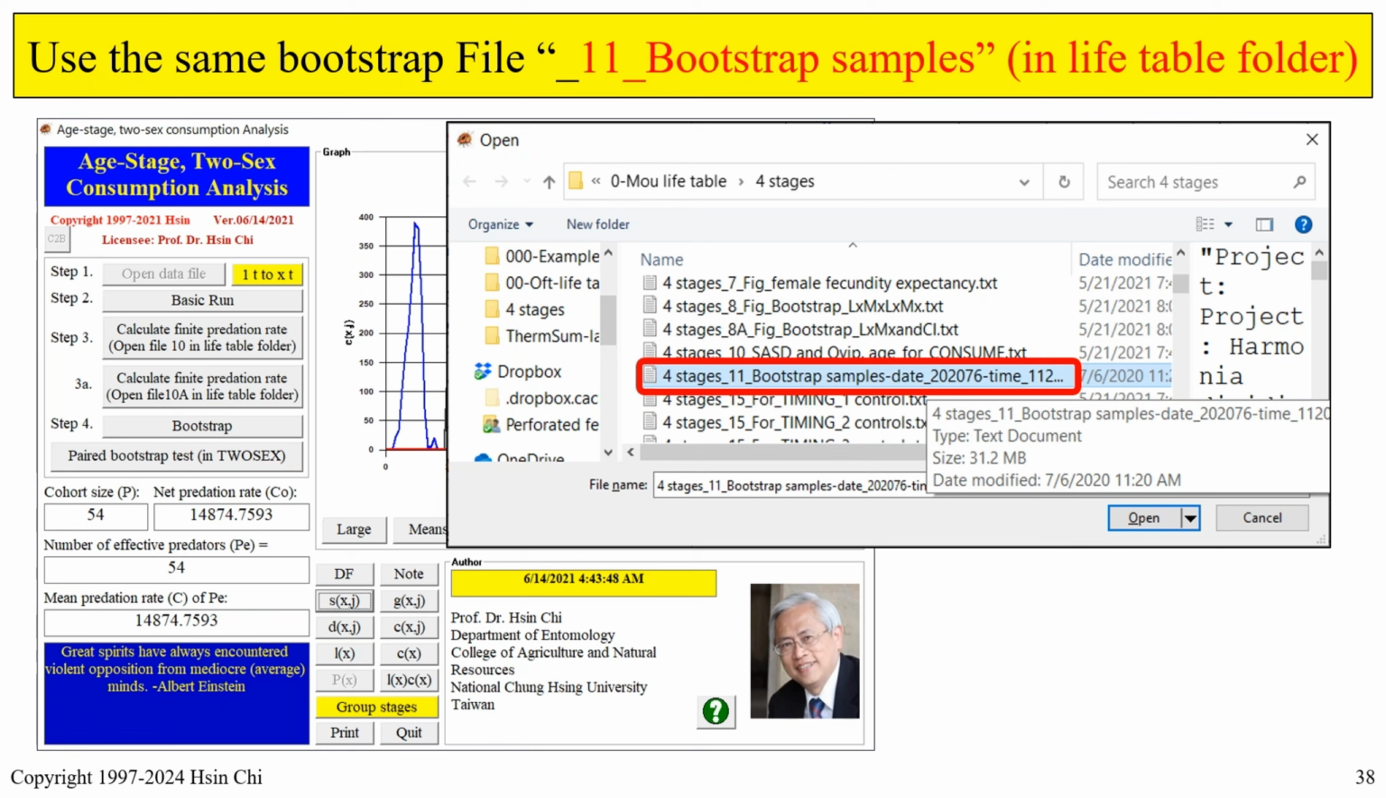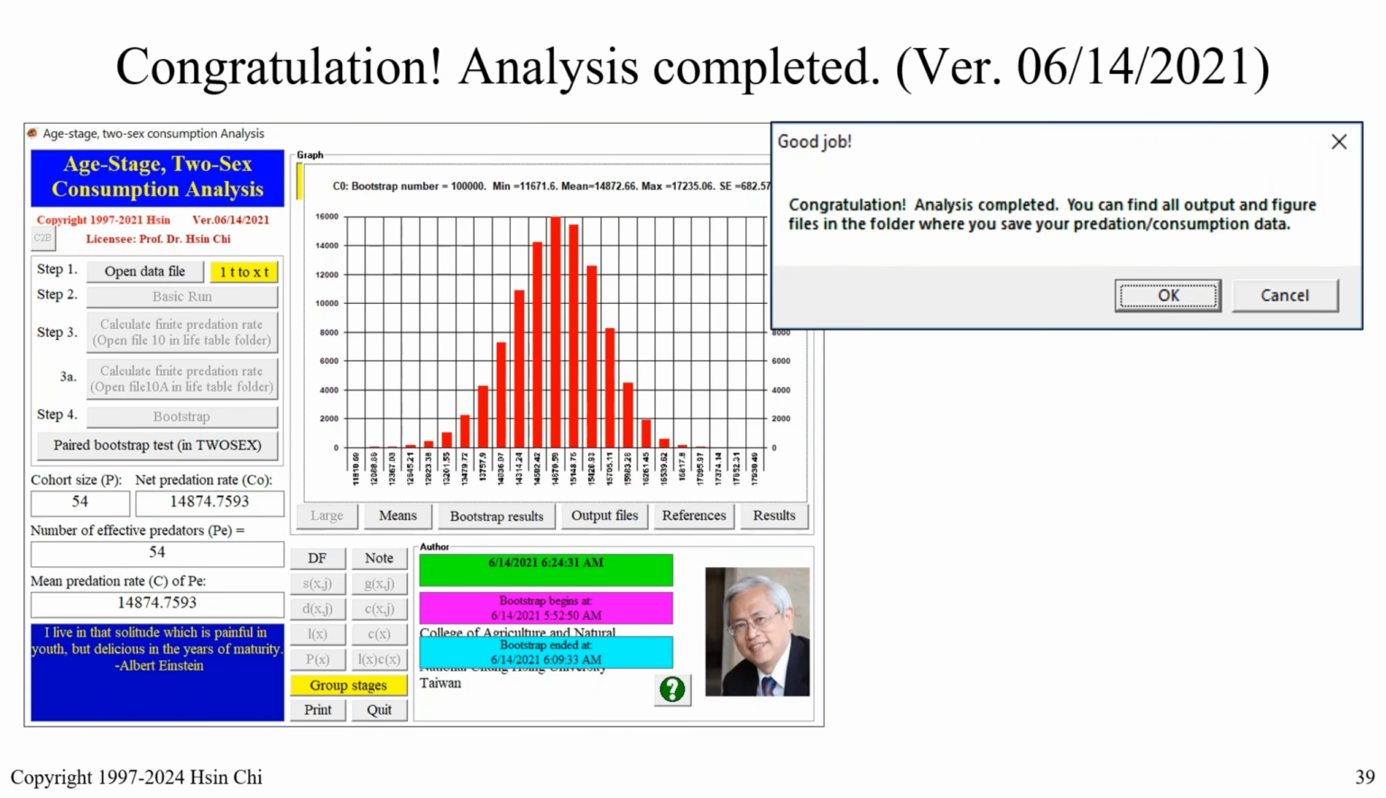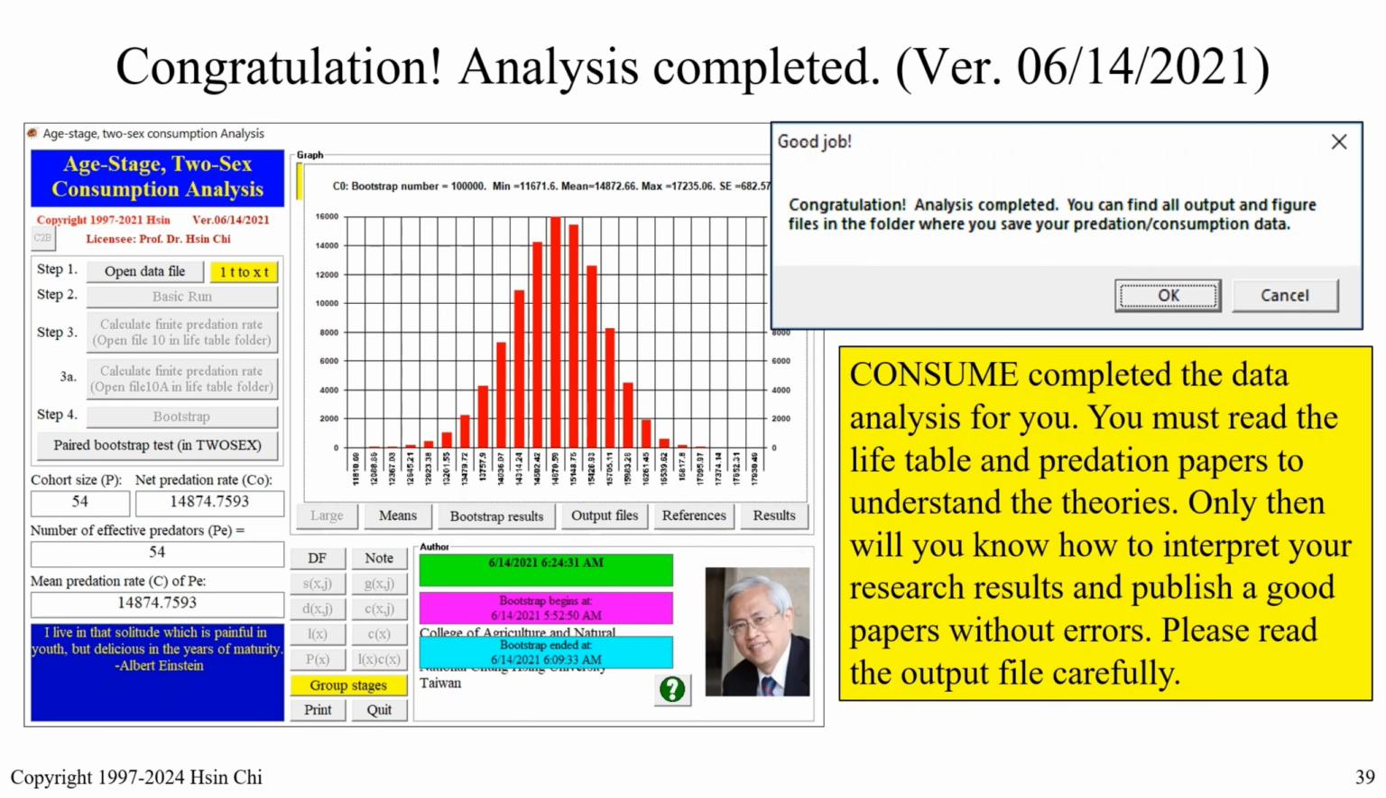After clicking Open, bootstrap is running. Please wait. When you see the Good Job information box below, congratulations on completing the analysis. CONSUME completed the data analysis for you. You must read the life table and predation papers to understand the theories. Only then will you know how to interpret your research results and publish good papers without errors. Please read the output file carefully.